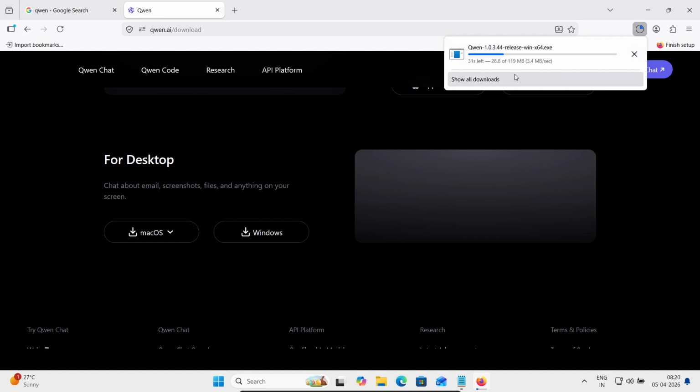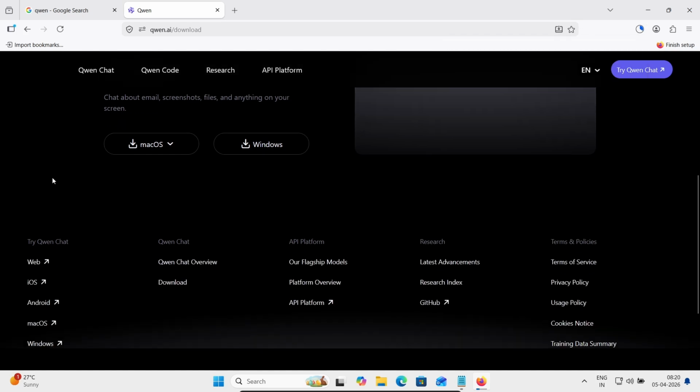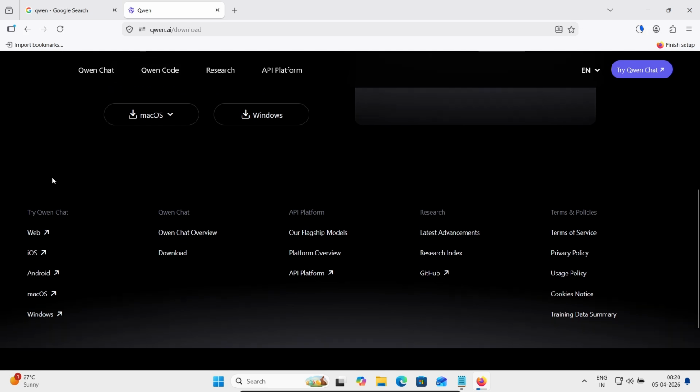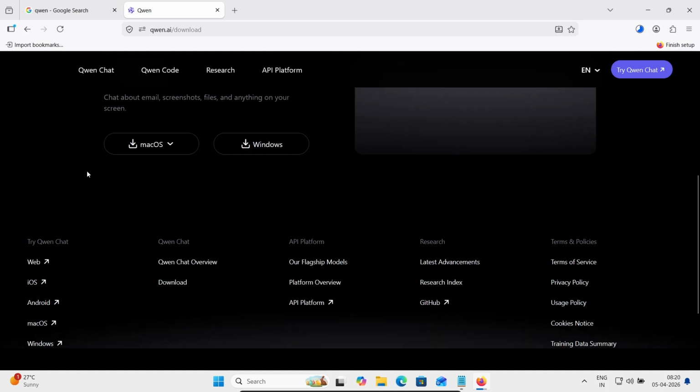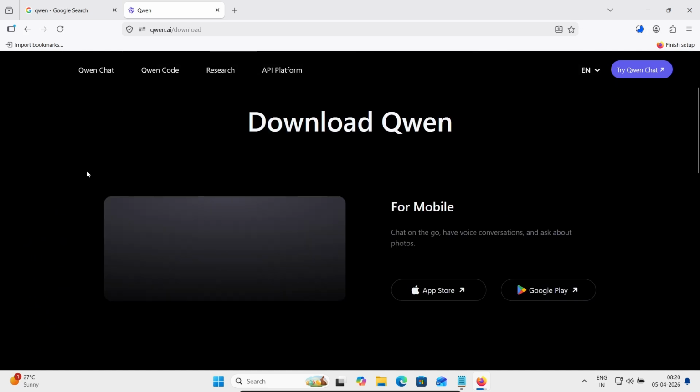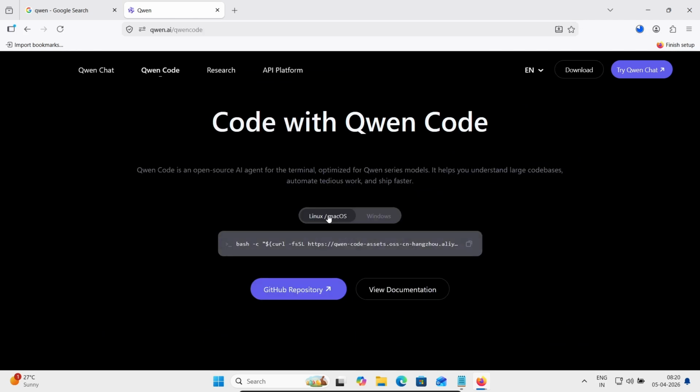So the total size is 119 MB. So here you can get this Qwen for iOS and Android and download this. So here you can see, you can go to this Qwen Code, then you can use this code inside the Linux operating system, this one for Windows.